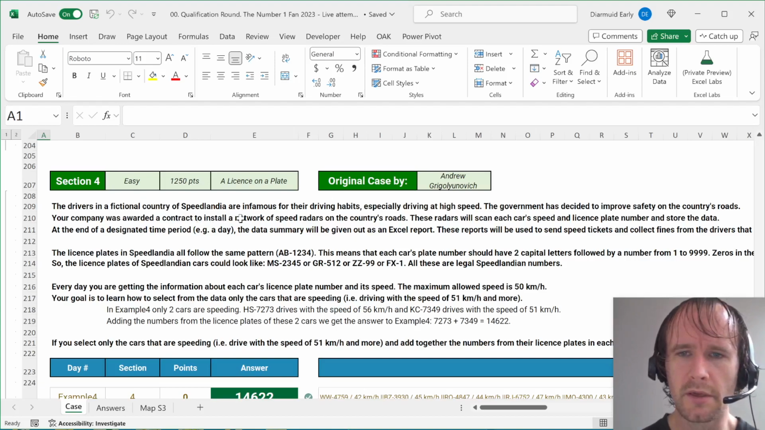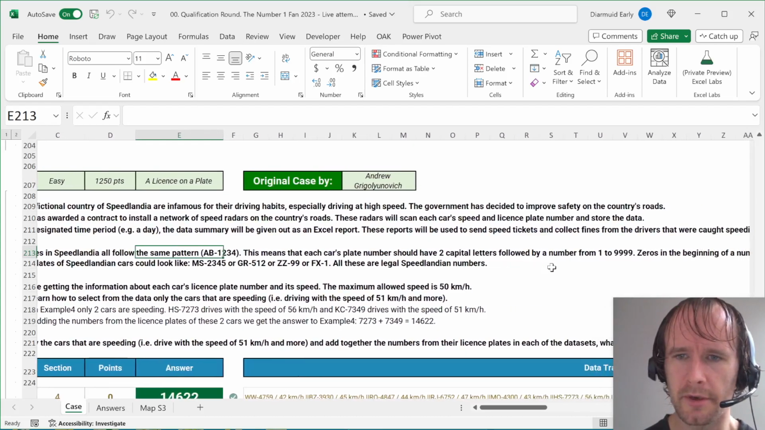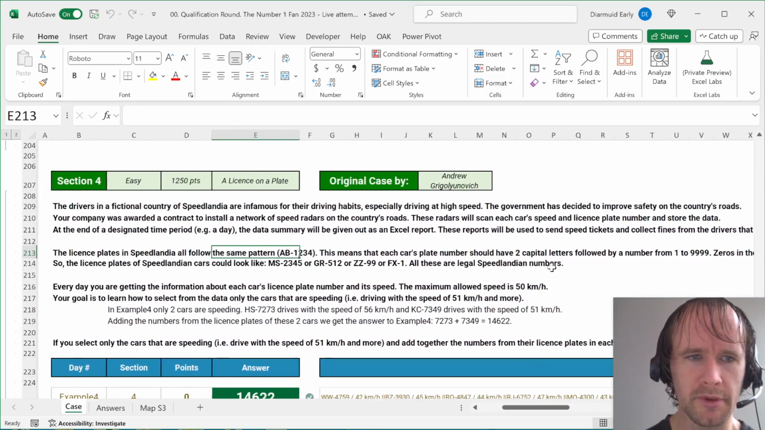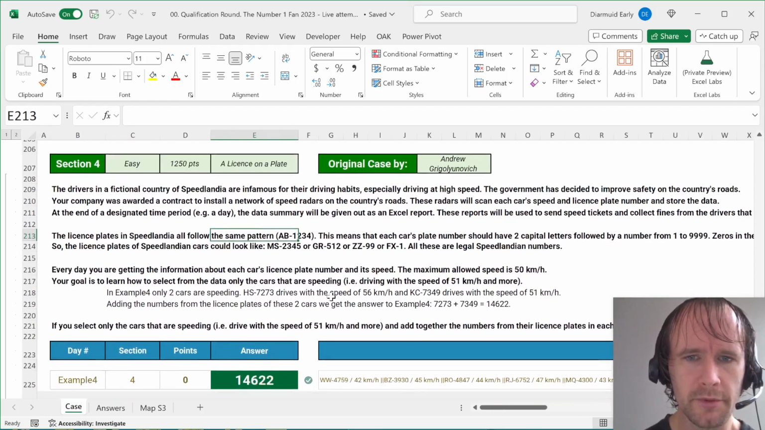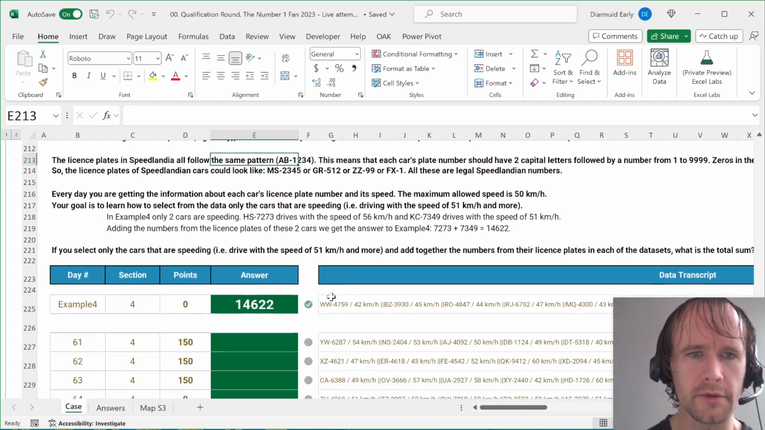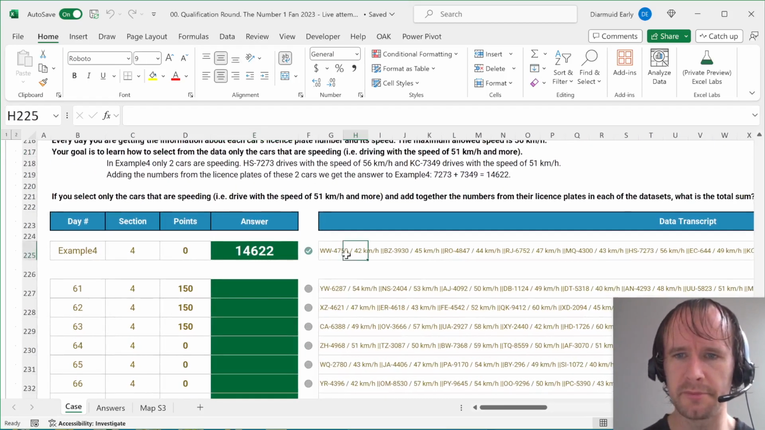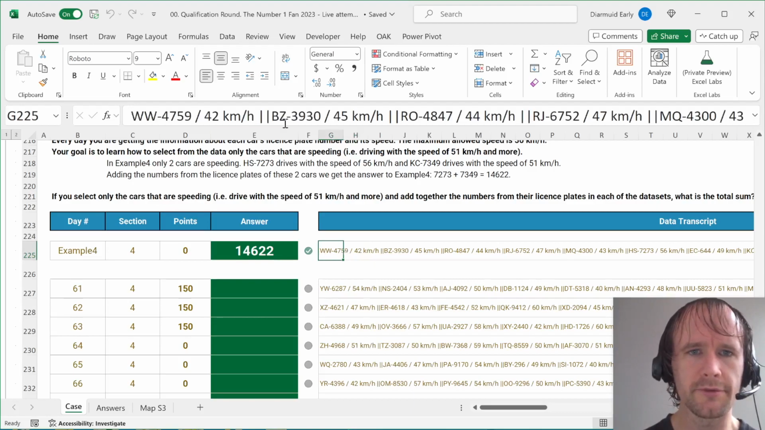So, I think this is all just background, fine. License plates follow this pattern, fine. A car's plate number should have 2 capital letters followed by a number from 1 to 9999. 0 in the beginning of the number omitted, fine. Take information, maximum speed allowed, goes. Only 2 cars are speeding. I'm going to add together the numbers of the speeding cars, fine. What's the format? It looks like.